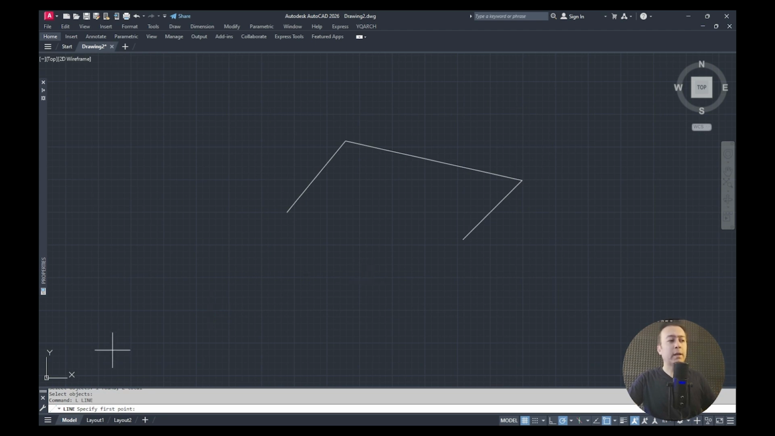How did I know that? Look down here. It says you have typed the letter L and then you entered the line command. Now it clearly tells you what you need to do next.